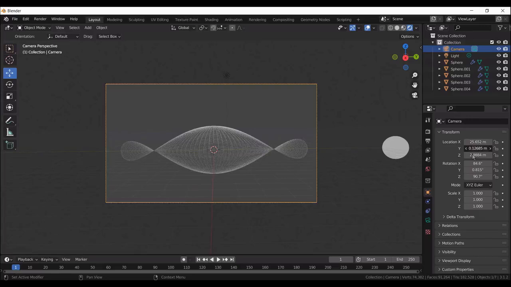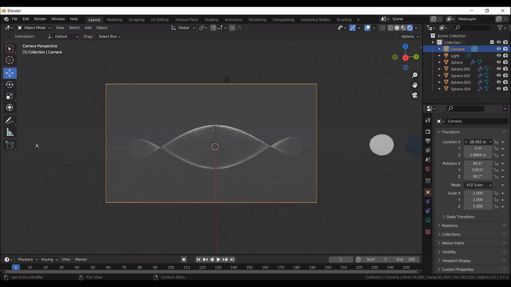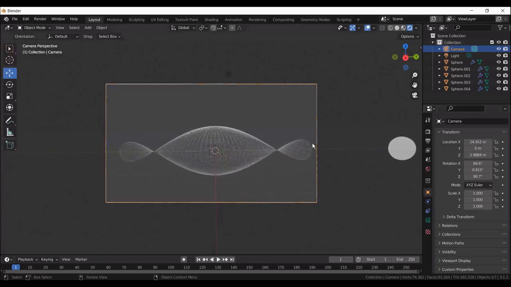And we want this centered, so we can just left click and enter 0. And here you move camera towards or away. So if you point and drag to the right, it goes away. If you drag to the left, it goes closer. So it's not centered really.